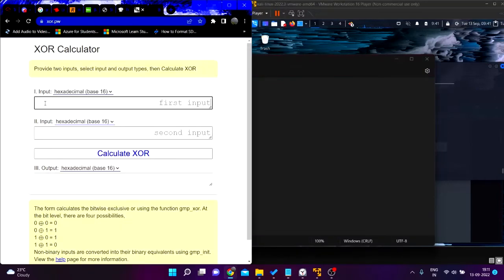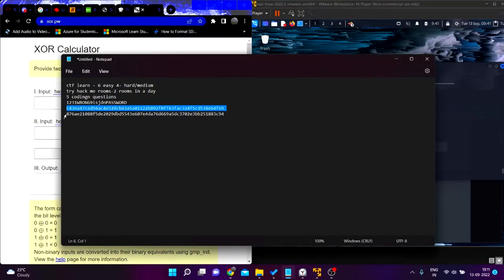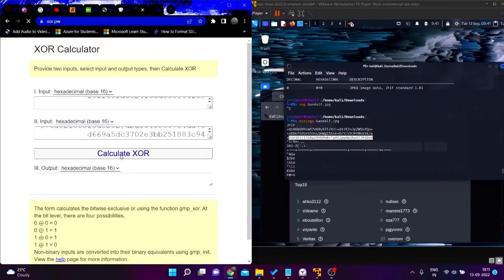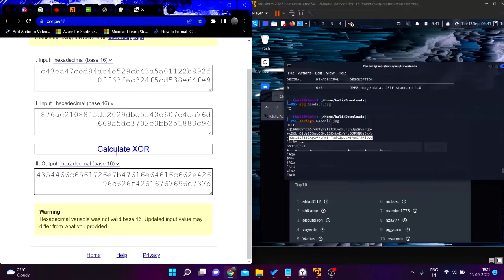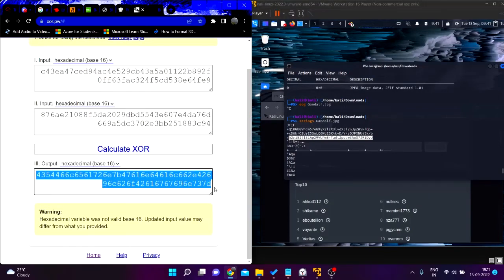Control C, Control V. That's a very big output. Okay, Control Z, Control V. That's a very big input, sorry. And then we give this over here to the calculator. When you calculate, the output is something like this.